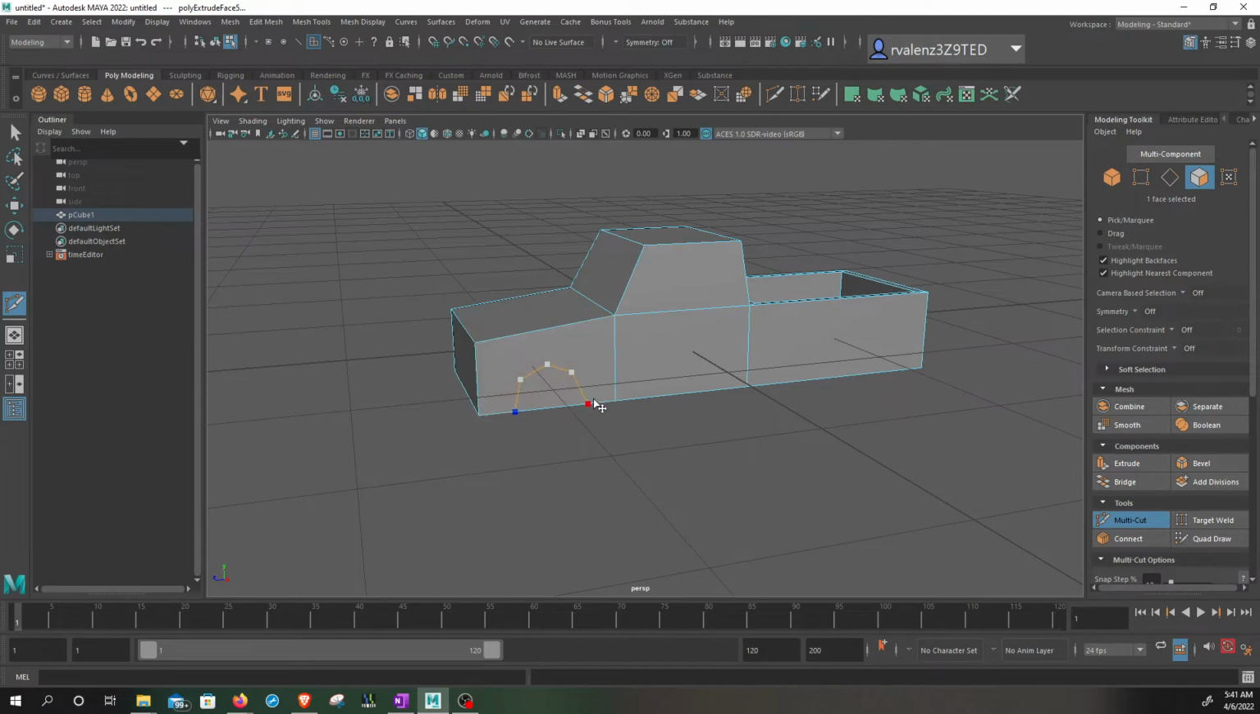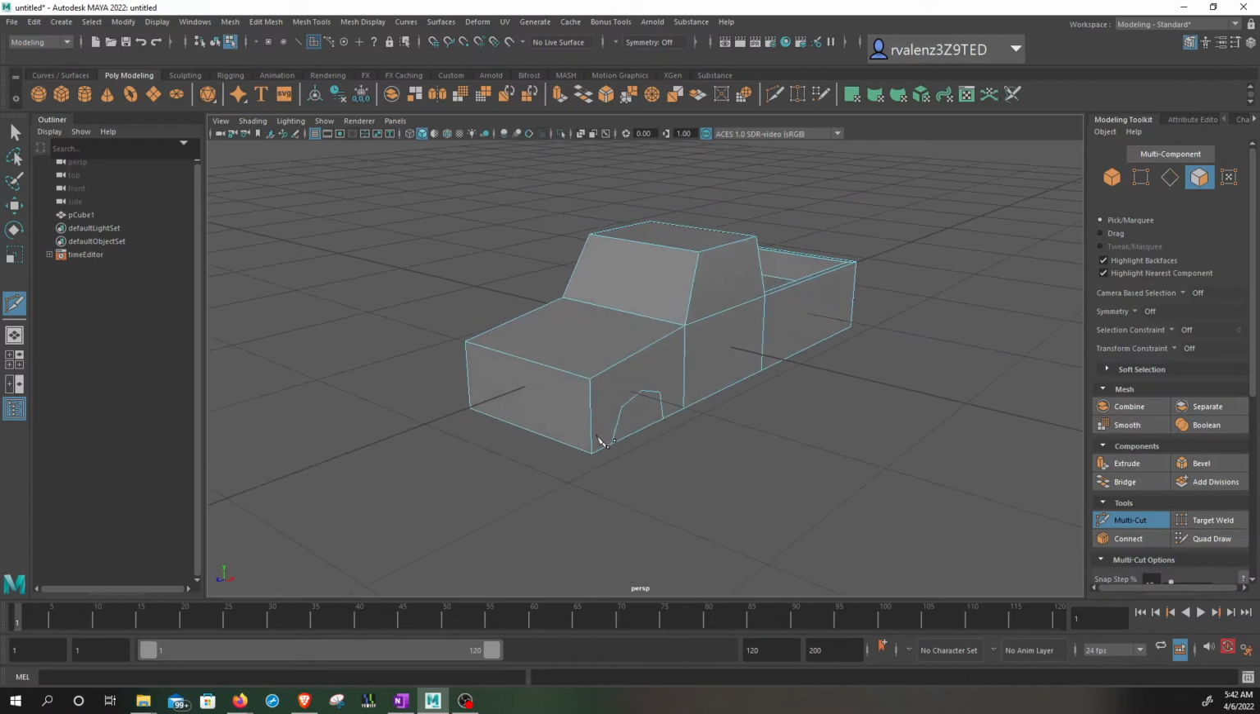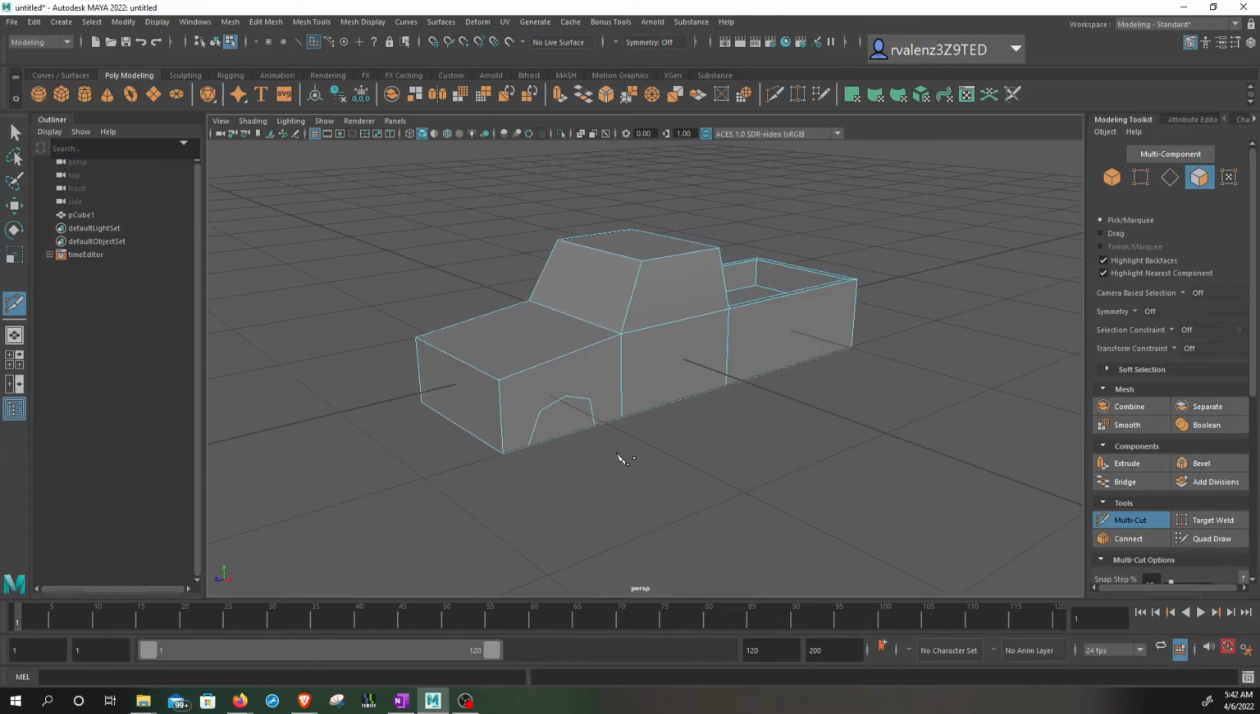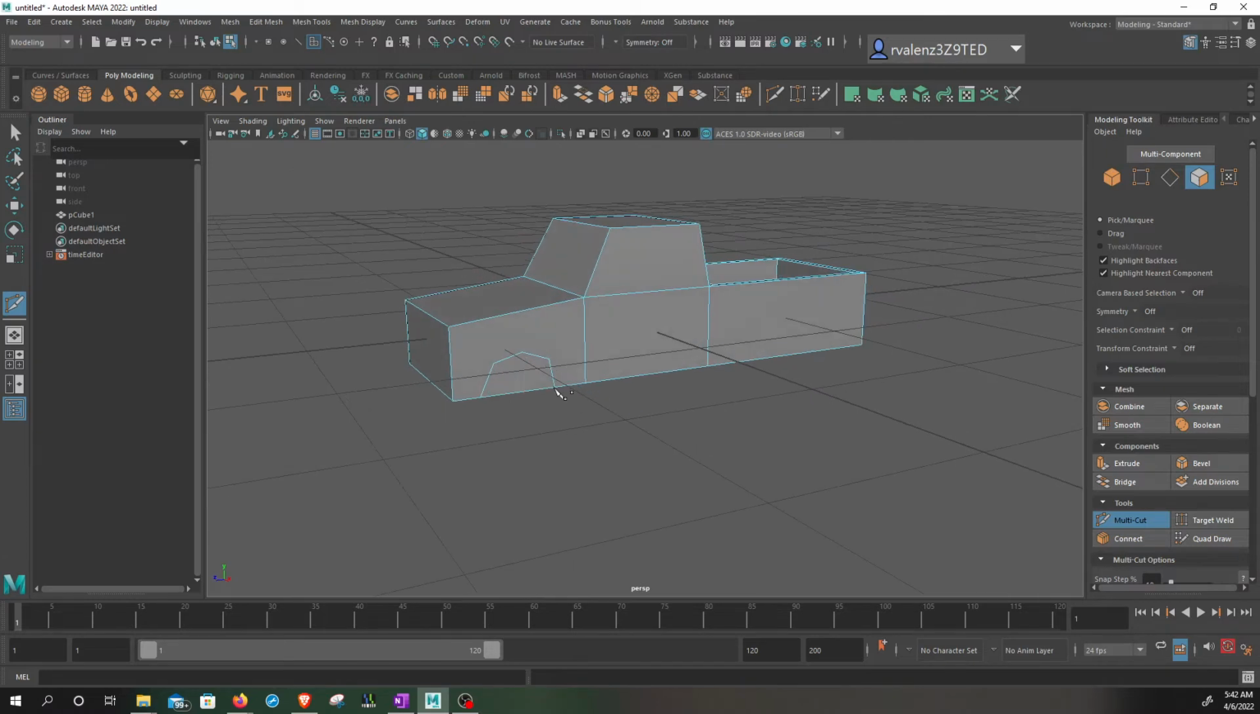Or if you put it on the wrong spot, you can hit the backspace on your keyboard and redraw your points. I didn't like those points, so I'm gonna hit the backspace and then click again to make new points, and then end at the bottom. To end the cut, you can hit enter on your keyboard, or right mouse button will also complete the cut. So I just hit right mouse button, my cut is complete, and now I have a cut there for the wheel well. So what can I do with this cut?